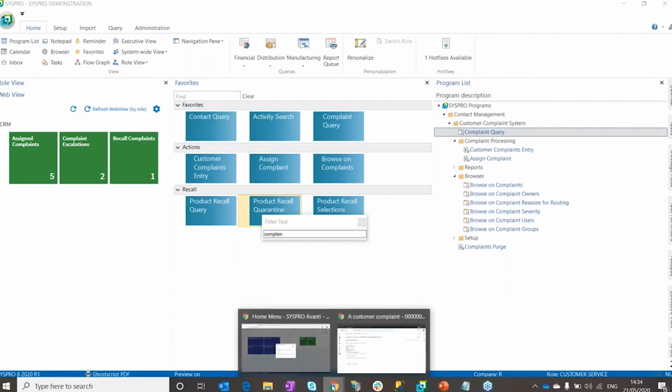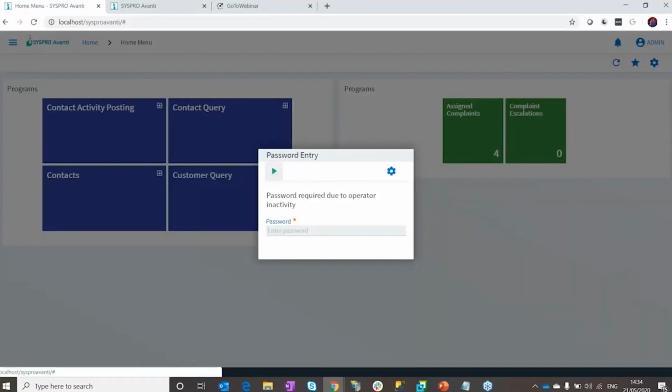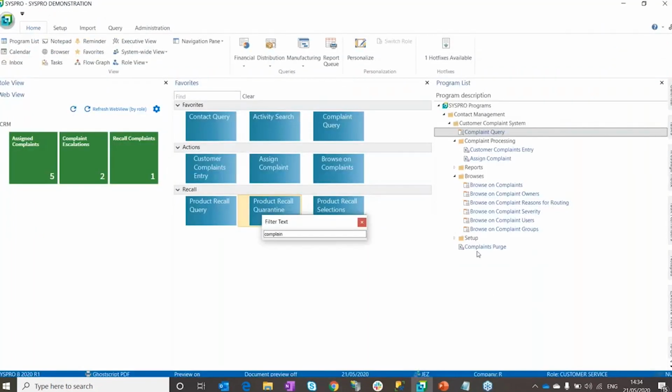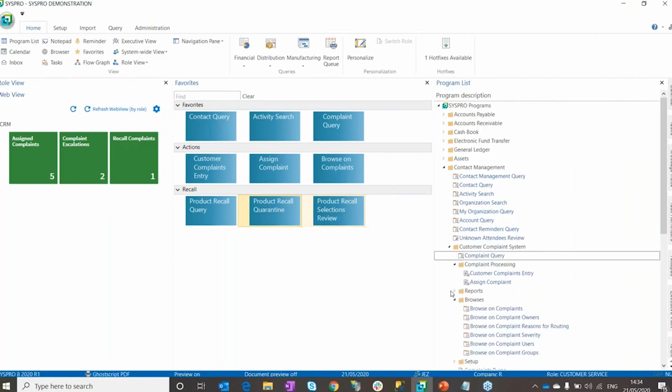And then in Avanti itself, you'll find that it should be within the ribbon bar and within the CMS in a very similar pattern. Does that answer the question? I believe it does. Thanks, Nick. No worries.